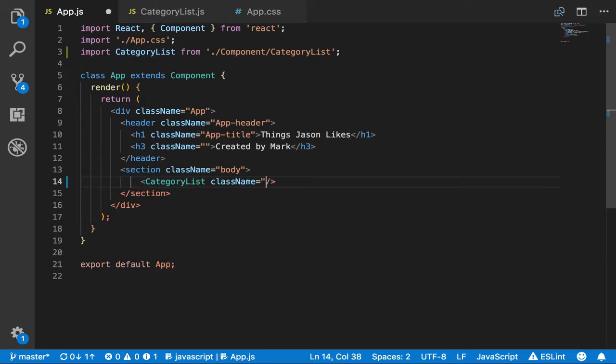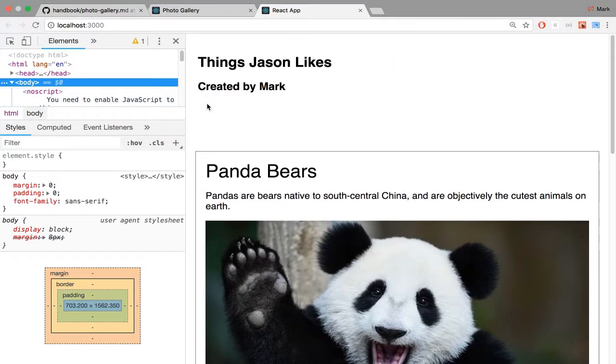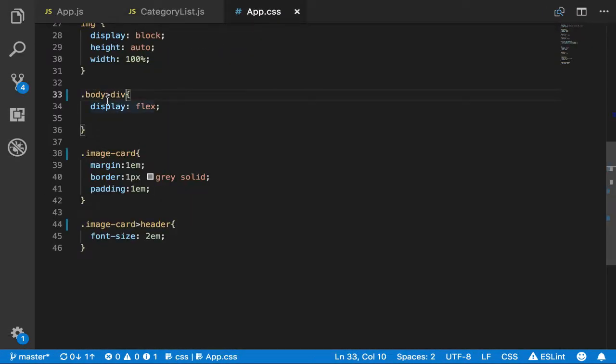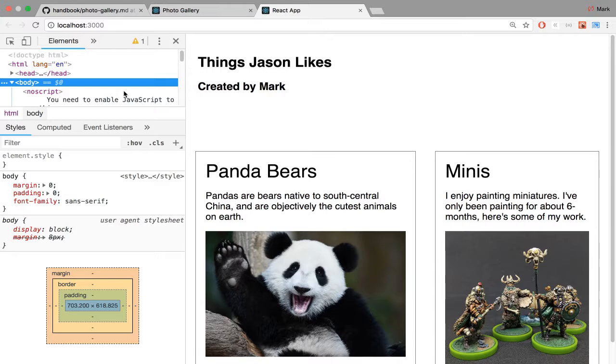class name equals body. That's not what I meant. Is this what you meant? Still worked. Still 100% work.